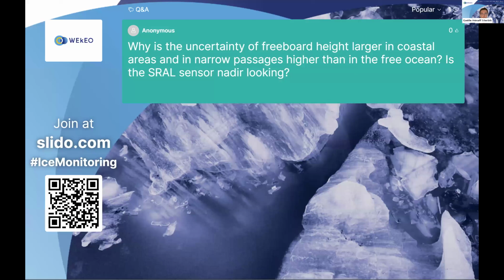Okay. Another question: why is the uncertainty of freeboard larger in coastal areas and in narrow passages than in the free ocean? Is the SRAL sensor nadir looking? Sounds like it's quite a technical question, but yeah.